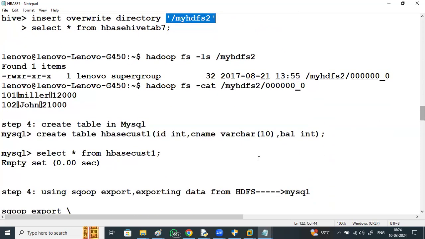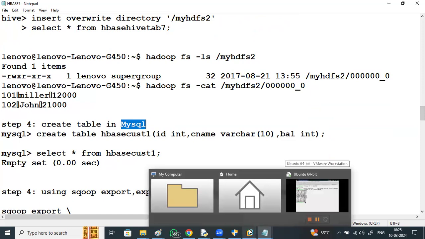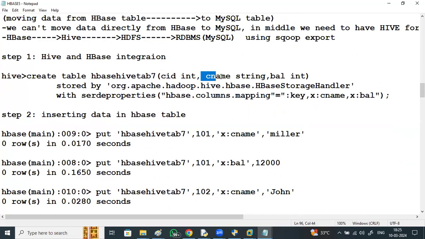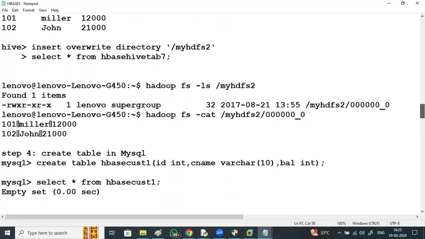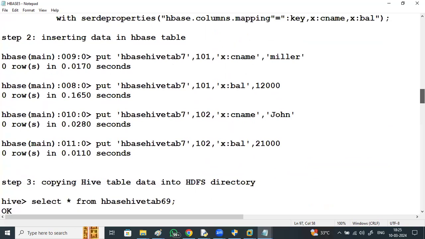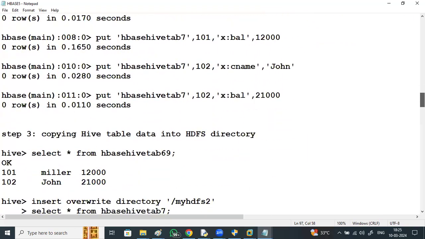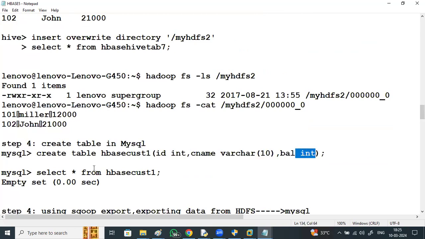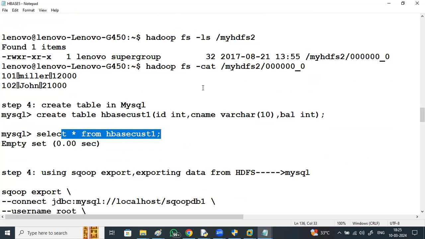After that, create a table in MySQL. You want to take the data to MySQL, right? Create table with the column names, right? What column names did we give in the Hive? With those column names only. Here, the Hive Hbase integrated table: you gave CID, customer name, balance. So this gives the column names and the data types. You won't see data there, right? Sqoop export operation. Does anyone have any query?